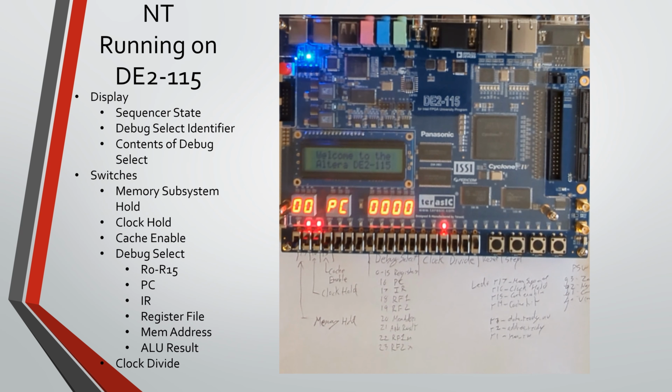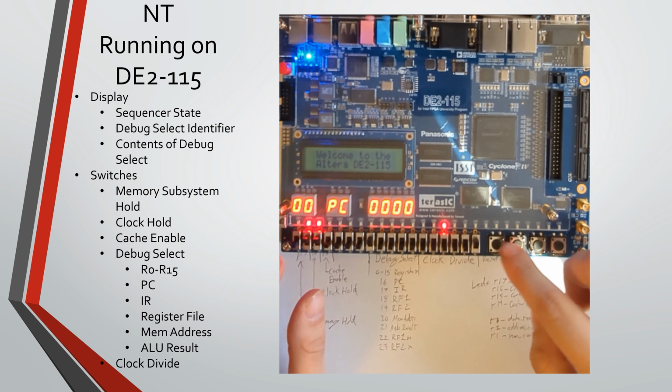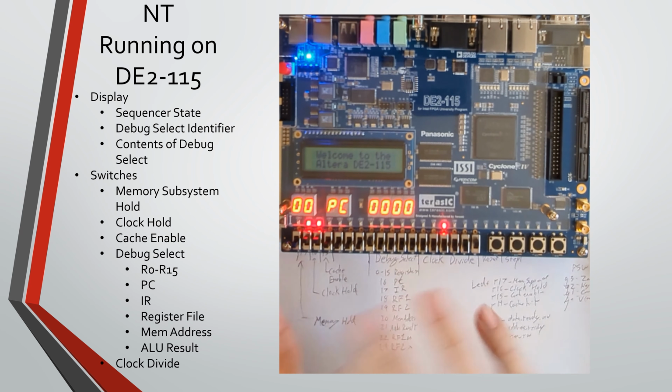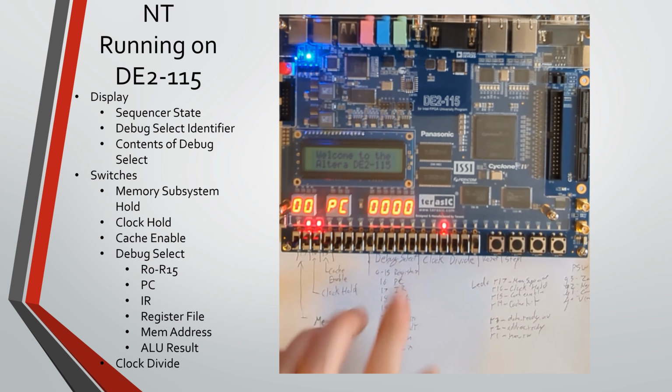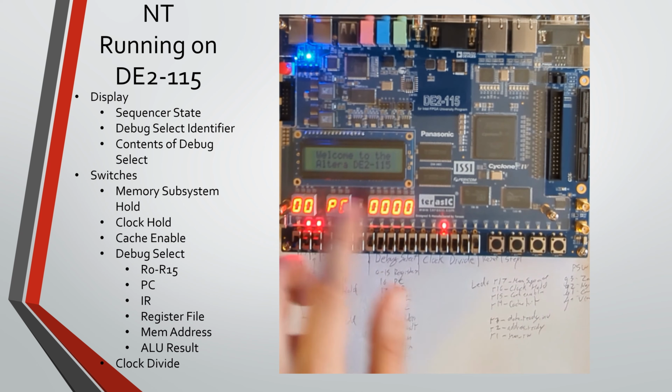Okay, so this is the DE2115 board. You can see my computer is loaded up in the FPGA with a test program. We can reset. So we have various controls here. We've got a memory hold, a clock hold, a cache enable. All these 5 set different debugging settings for these displays.